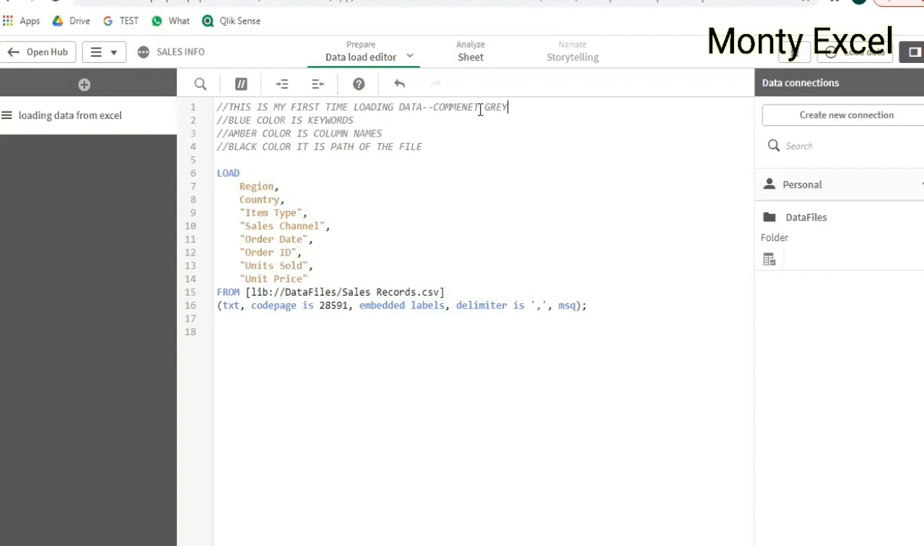Whenever you look into somebody's script, you should instantly be able to say what it is. This is how I quickly try to learn any technology, because I try to understand the root level of any coding or programming language. When you look at the colors itself, you should understand what it is. Load, I don't know what load means, but I know blue color means keyword. From is a keyword. Delimiter is a keyword. Embedded is a keyword. Whatever I see in amber color is column names. And whenever I see a black color, it's the path.